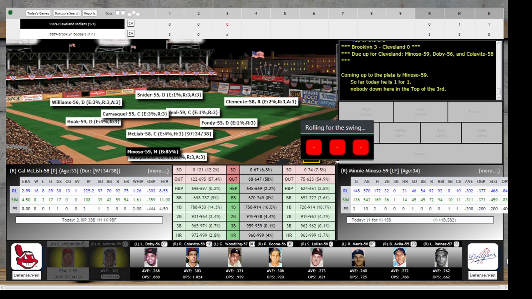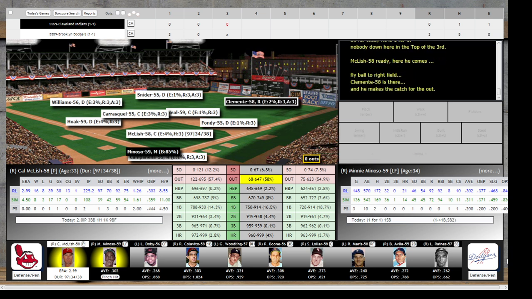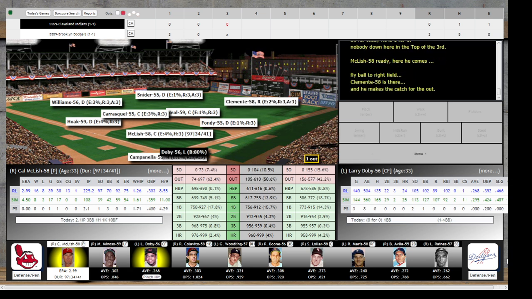Alright, top of the order for the Indians. Here's Mignoso, 1 for 1 today, with a stolen base. Fly ball to right, Clemente is there, and he makes the catch. 1 down for Larry Doby.